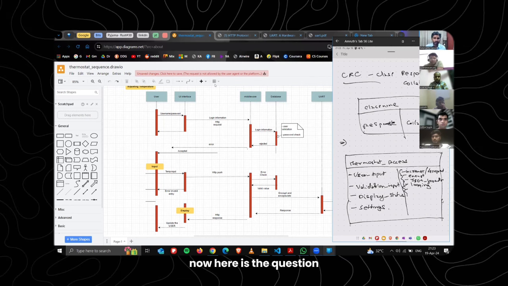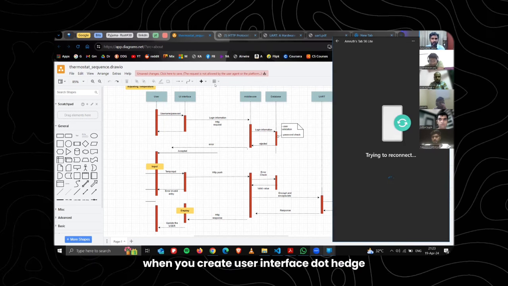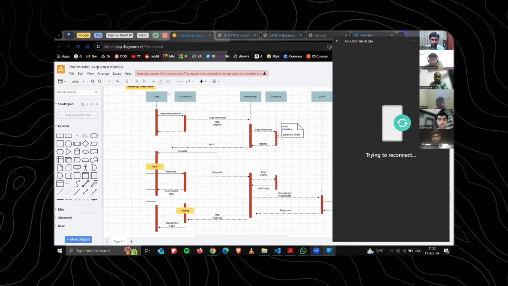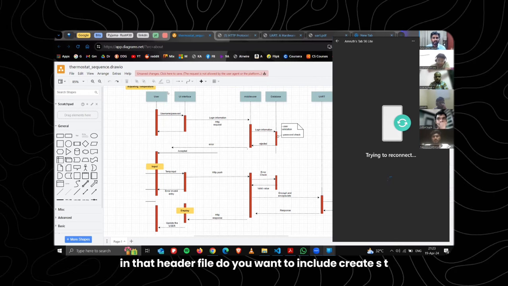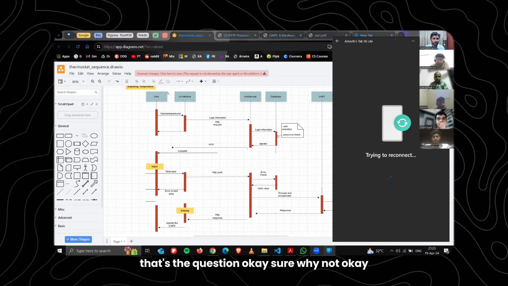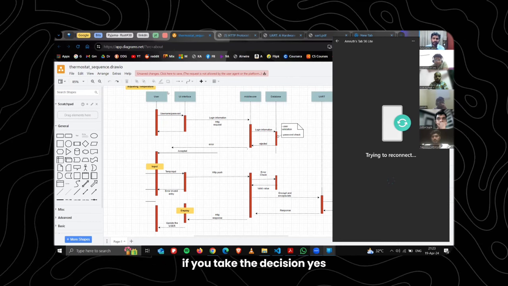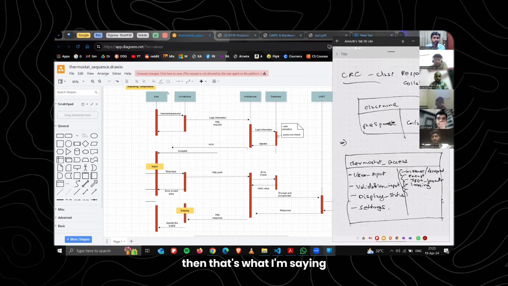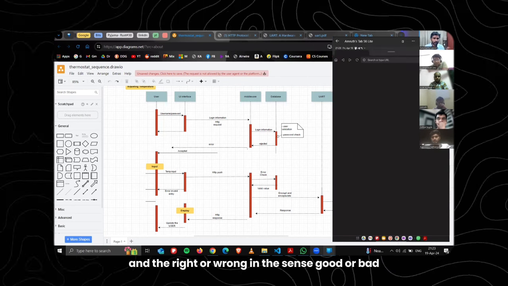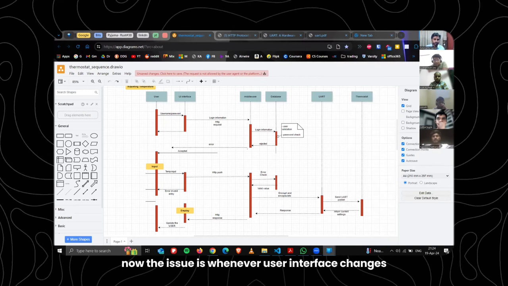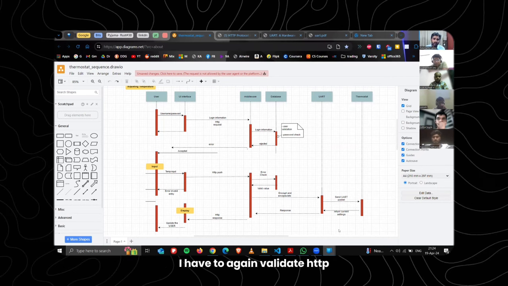Now here is the question: when you create user interface .c, when you create user interface .h, in that header file, do you want to include create HTTP request function or not? That's the question. Okay, sure, why not? Yes, if you take that decision, then that's what I'm saying. The design is good or bad, not right or wrong. Now the issue is, whenever user interface changes, I have to again validate HTTP.